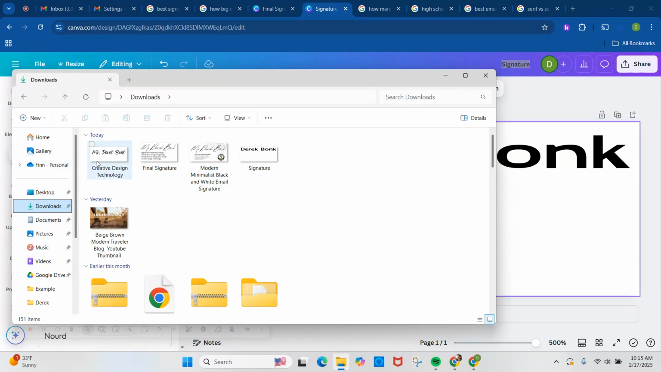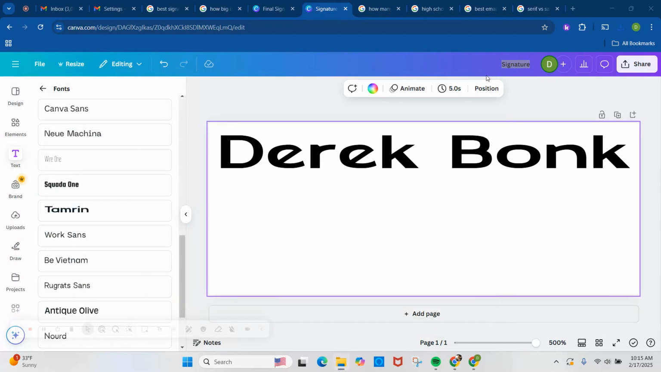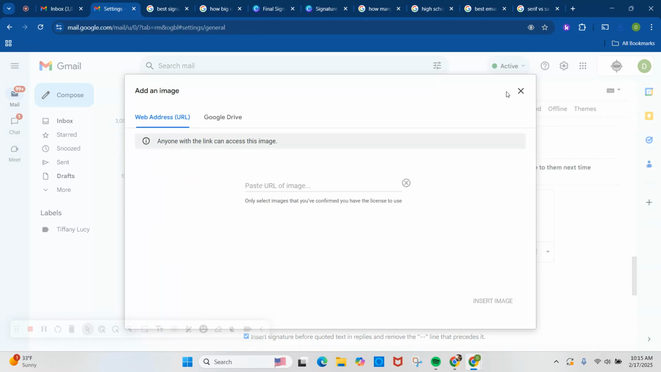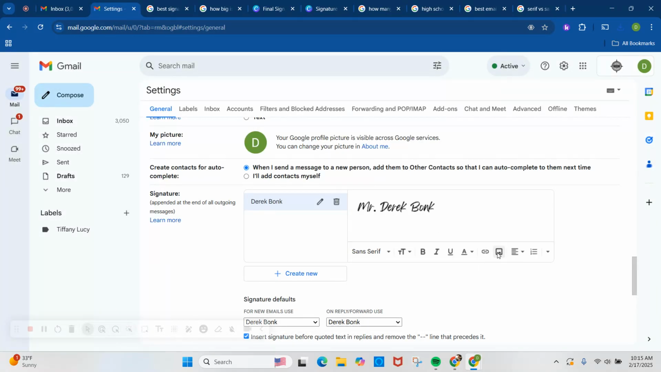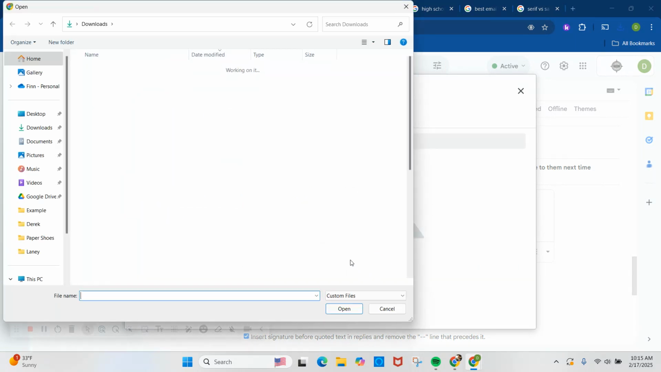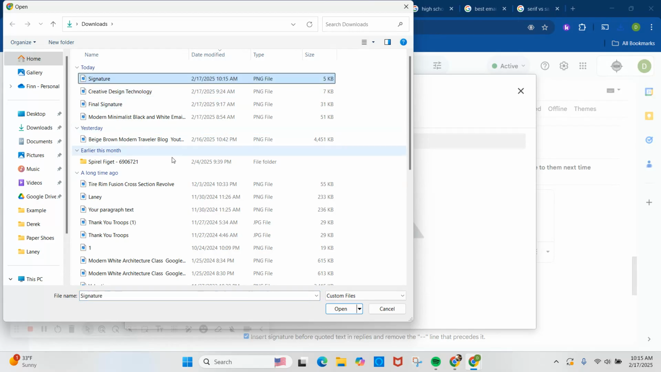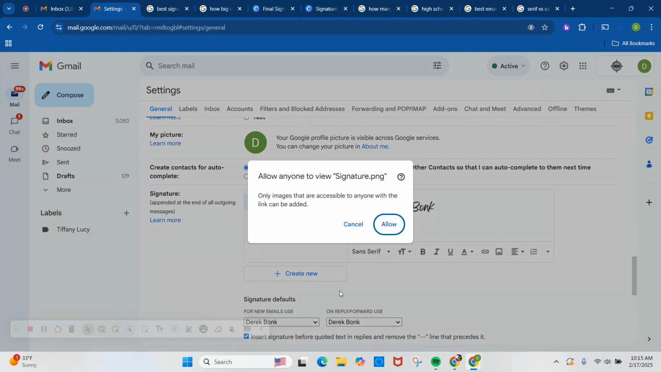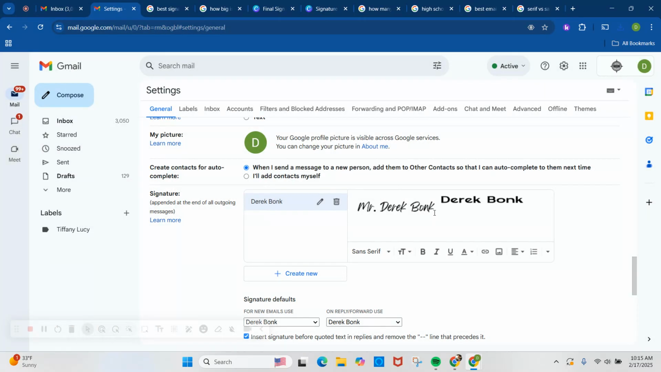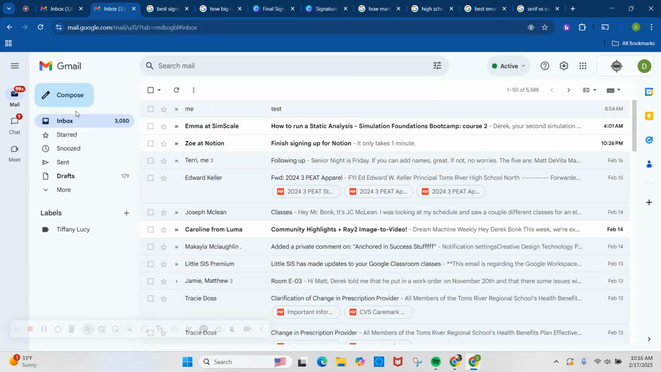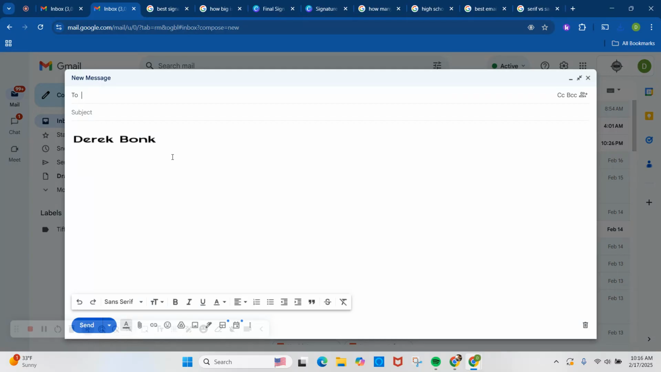Mine's going to be in a different place, here. Yours will end up being in your downloads too. And then when you go into your email here, you're going to click the image upload, insert image button. Click Google Drive, which then gives you the option to browse from your computer and upload. You have to allow people to see it. I didn't delete this one out of there. That's the newest one that I just made. All right, so I'm going to hit Save Changes, and then Compose is going to preview it.